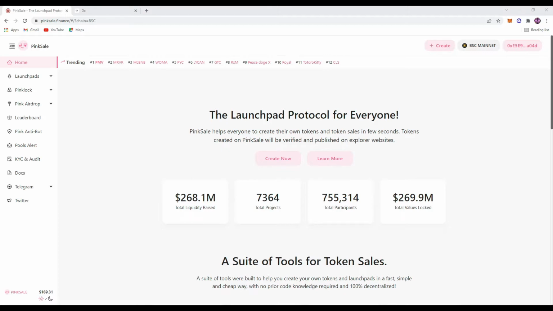So the first thing you're going to notice when you boot up Pinksale is that you want to make sure you're on the correct website, as there are a lot of fakes. Pinksale.Finance is correct. You're not looking at Pinksale.E or Pink.Sale.Finance. All of these are scams. It is Pinksale.Finance. If you want clarification, the link is in the description below.